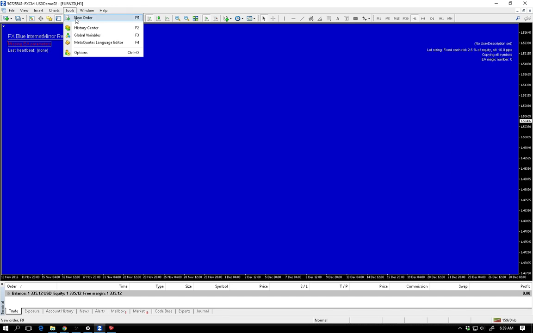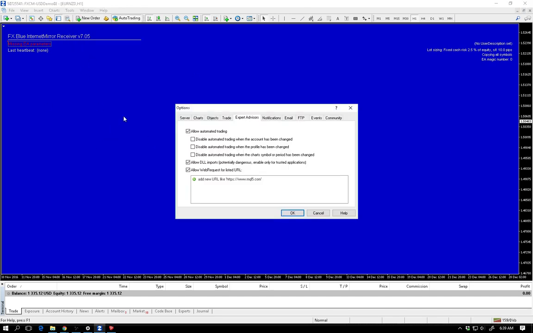Let's go into tools and options. We need to make sure MT4 is set up correctly. So we go to the Expert Advisors tab. I personally would set it up exactly as it is here. The only option you have is allow web requests for listed URL. You could take that out. But this would be here, and this would be here. Don't put any disable in, just in case something happens.